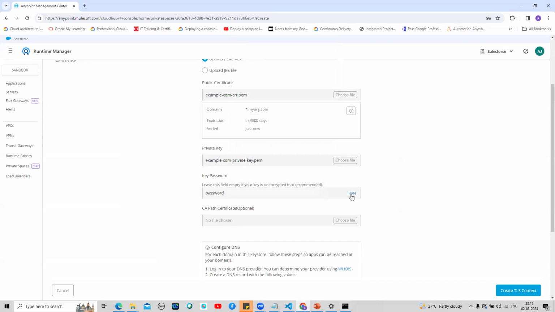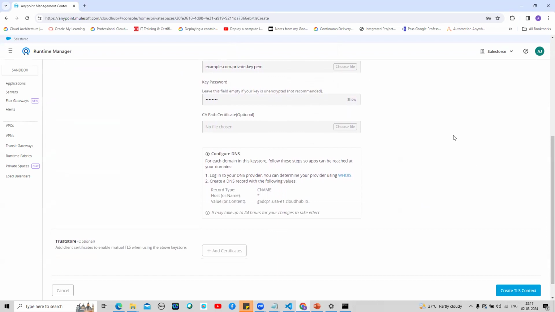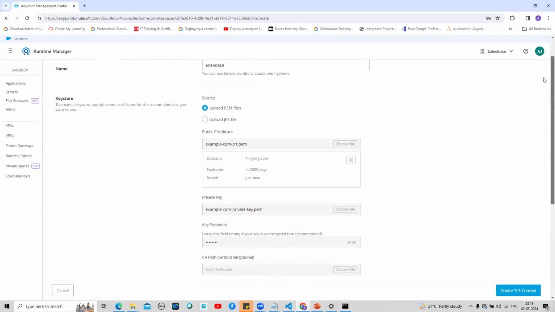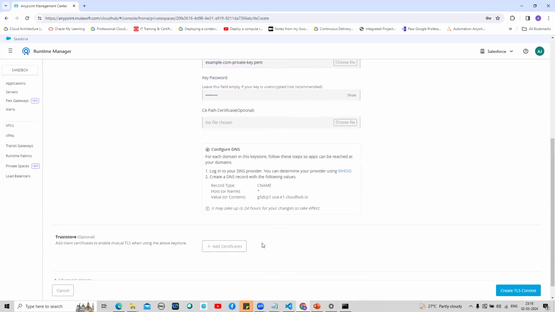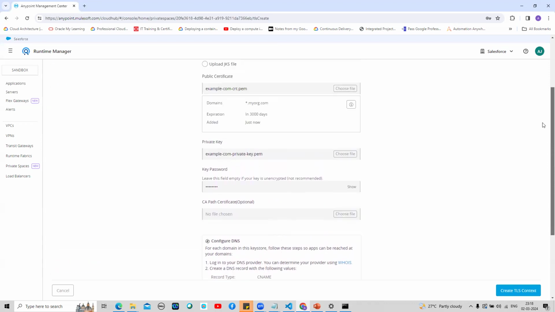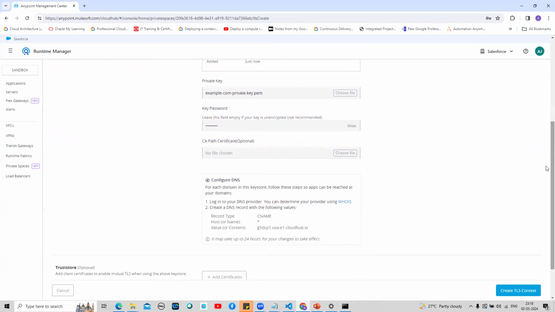Okay, ID. Since I'm using self-signed certificates, I'm not going to configure any trust store and CA path certificate. But if you are using a CA certificate, then you have to define a trust store and keep your CA certificates inside it. So that is more or less the bare minimum I need to do to create a TLS context.